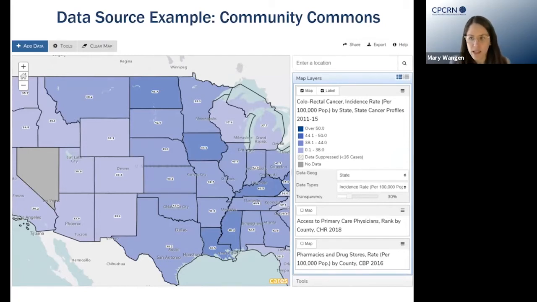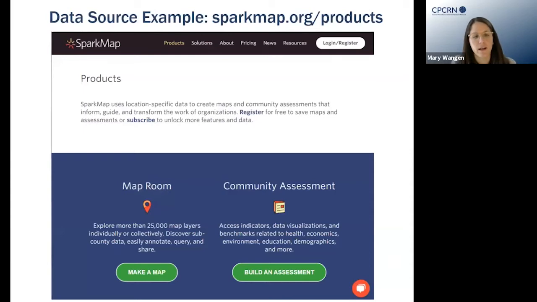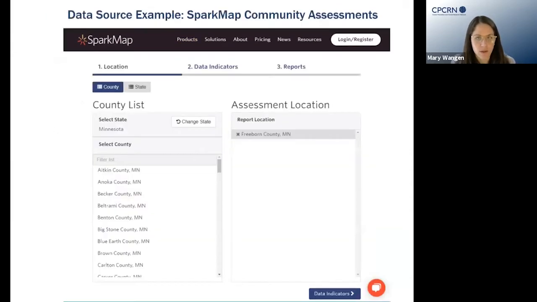And you can also export this map as a PNG image file or as a PDF to use in your assessment. If you want to create a community assessment report instead of a map, you can click the Build an Assessment button, and that will take you to where you can decide what state and county you want to create a report on. So here I picked my home state and home county.